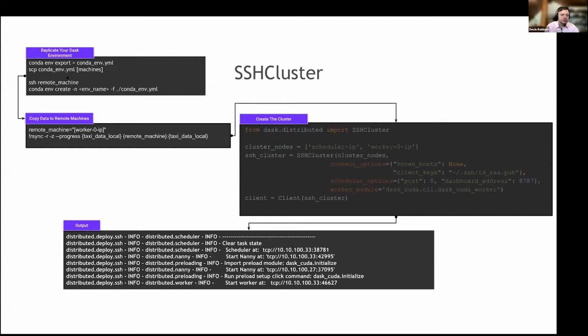It's fairly straightforward. It's a simple few lines of bash code where we can export our Conda environment, SCP it over to the machines, and then create it. And then we can rsync our data set. It's much easier if you have something like a network file system, but it's still pretty easy to do otherwise. Then instantiating the cluster is just as straightforward essentially as the local CUDA cluster. We define the nodes that we want to participate as an array.